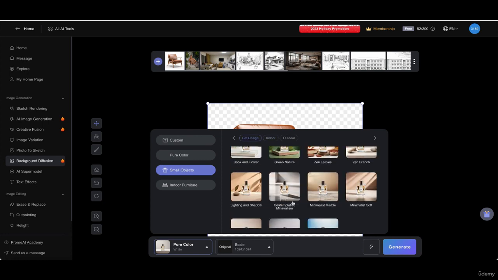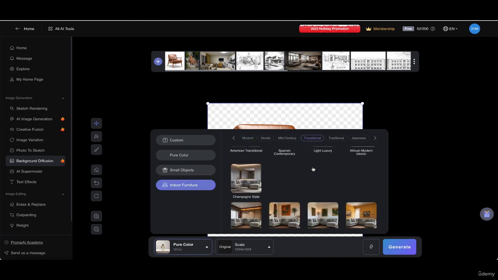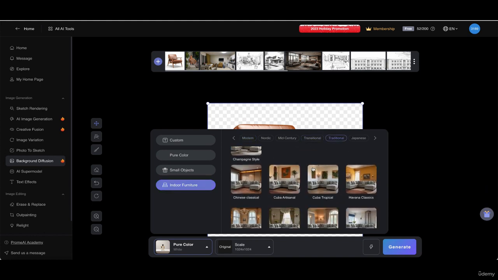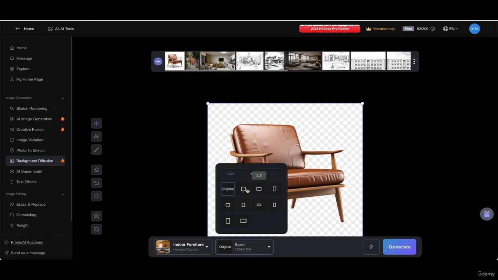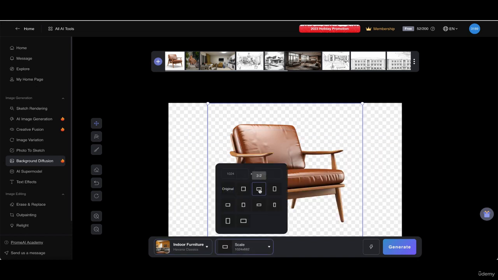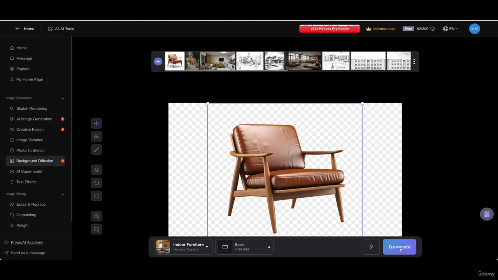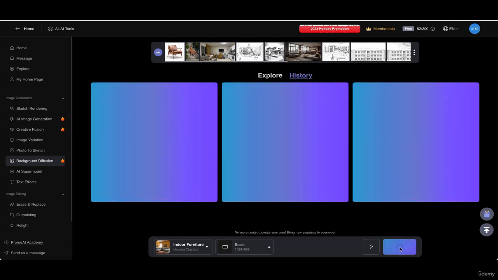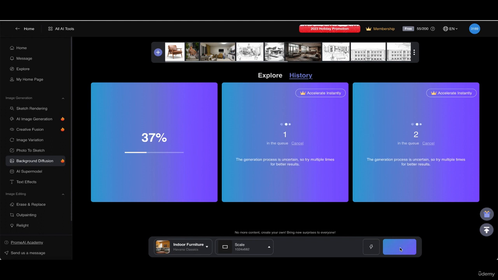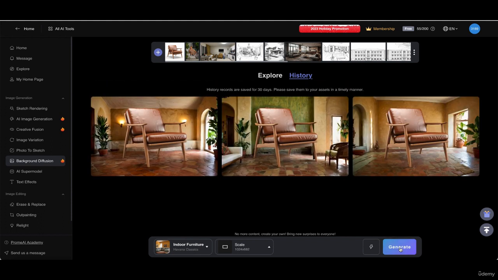You can also place this chair into an interior from the library. Let's do this. Let's choose, for example, this interior and see what it does. In the next window, we can choose the format we need. Let's make a horizontal image. Press Generate. Well, that's a huge chair.